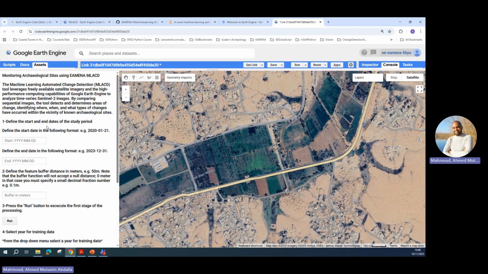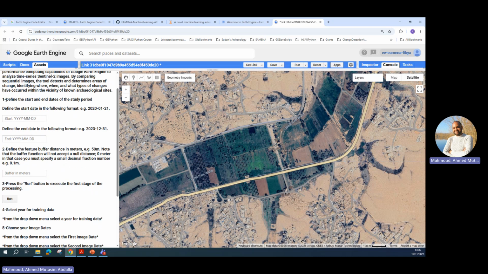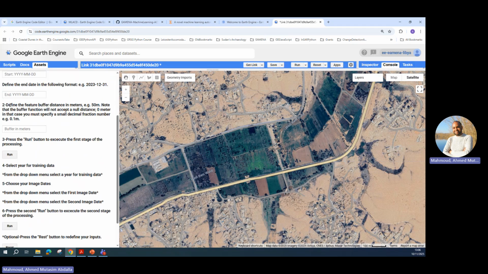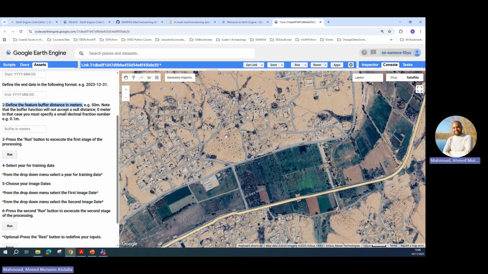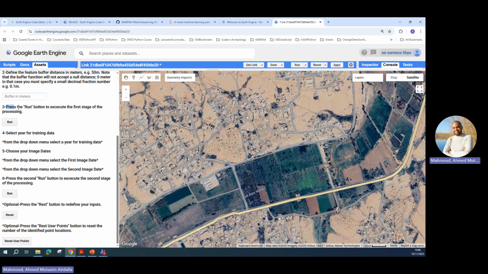If I go back to the user interface, there are some stages. The first stage is to define the start and end date of the study, then defining the feature buffer distance in meters. Basically, you have the sites and then you have the buffer of the sites as well. And then it says press run. There is this button that you click on, and then there are other steps that I'm going to show you in a minute.